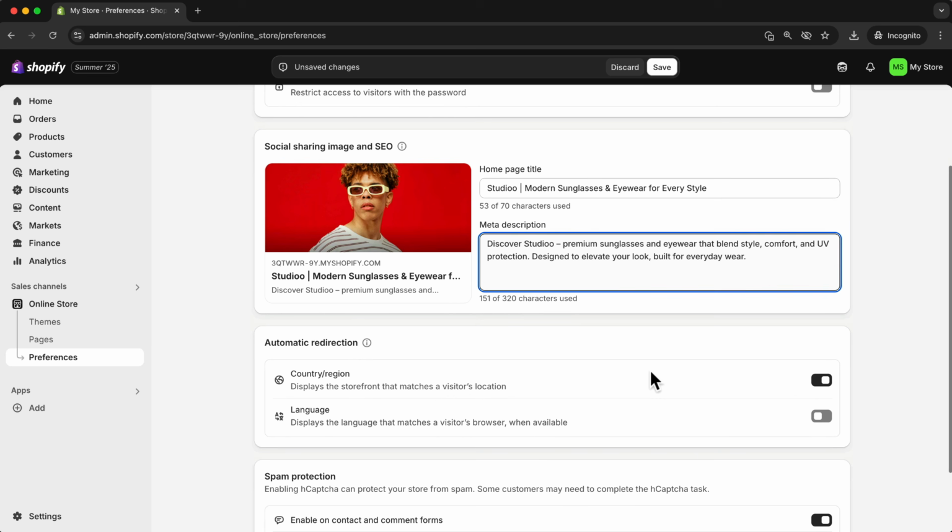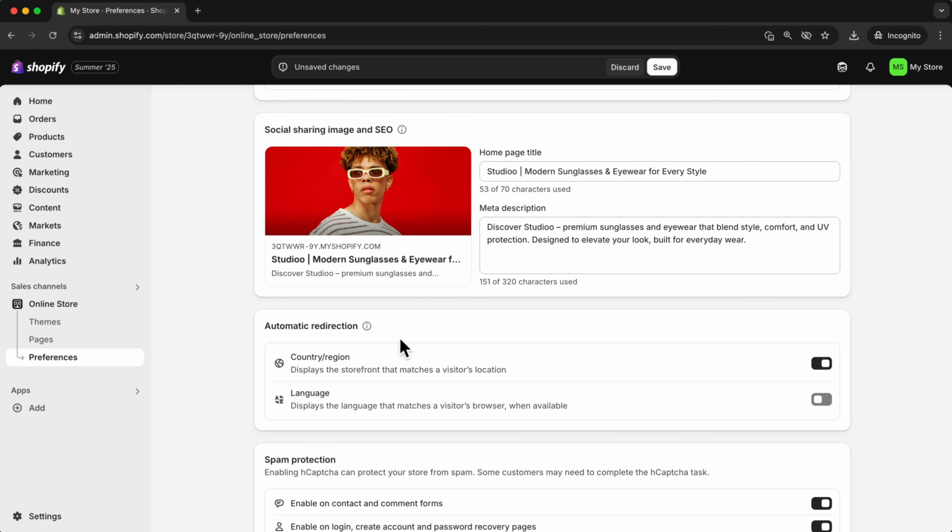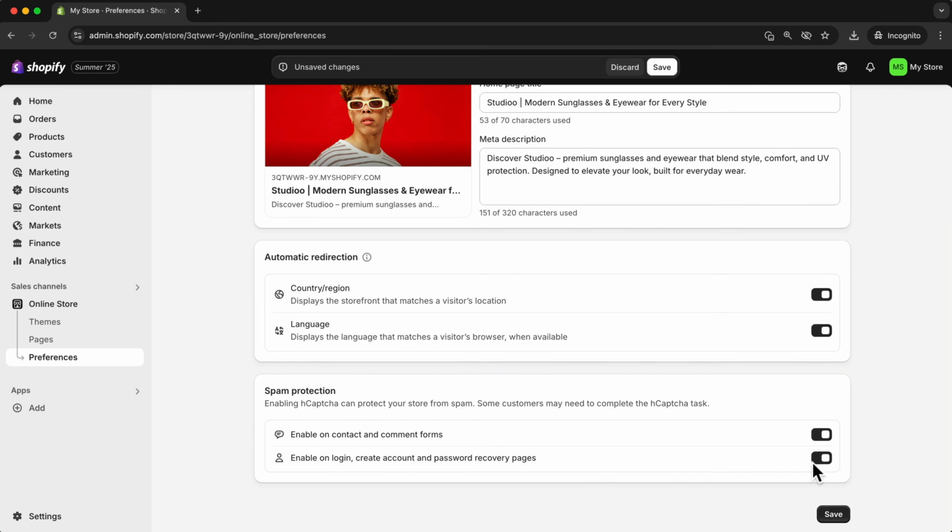Then we can scroll down. For the automatic redirection, you want to make sure you enable this. Essentially what it does is if someone from a different country visits, it's going to show their currency. And for the language, if the visitor's browser is different and you have that language added on your website, it's going to choose that language and display that. So select that. For the rest, we can keep as default.